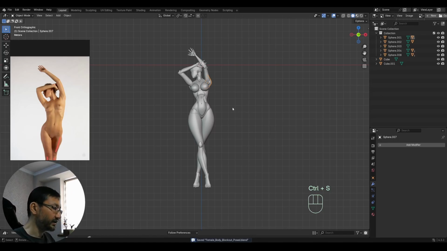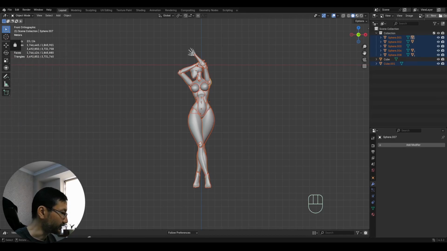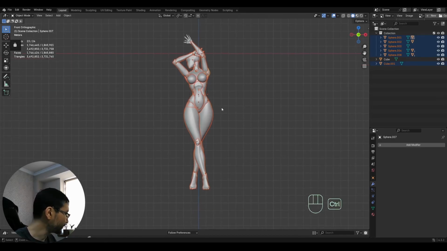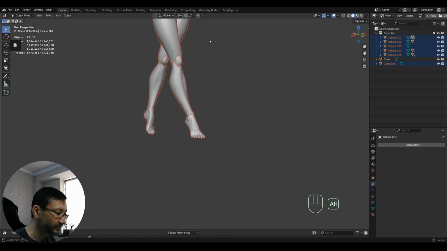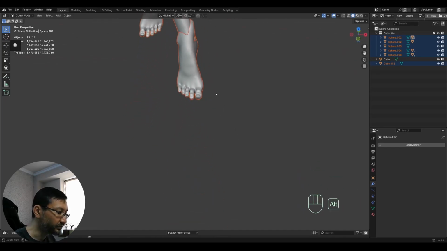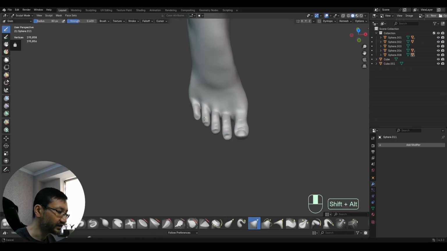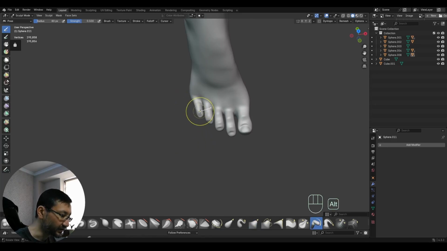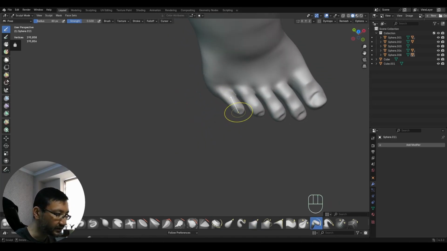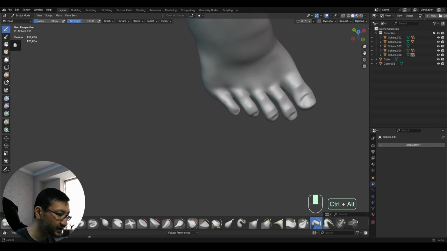Okay, and let's start. I think I will close it for now. So I will select everything and press Control A, all transforms. And first of all, before merging, I again need to separate the fingers a little bit with the pose tool. And let's see if it will grab the finger right away.